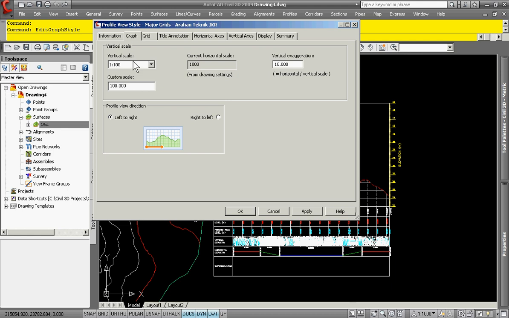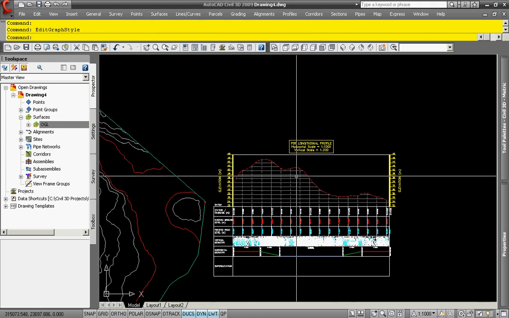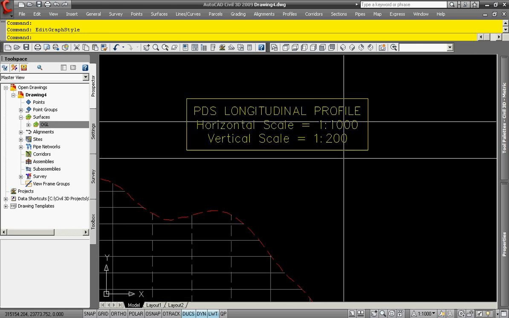I can just switch the graph scale to the value that I need, or you can create a custom scale for a value which is not in the range. Let's switch the vertical graph scale to 1 to 200 scale. And when you click OK, the graph will be updated as well as the labeling.